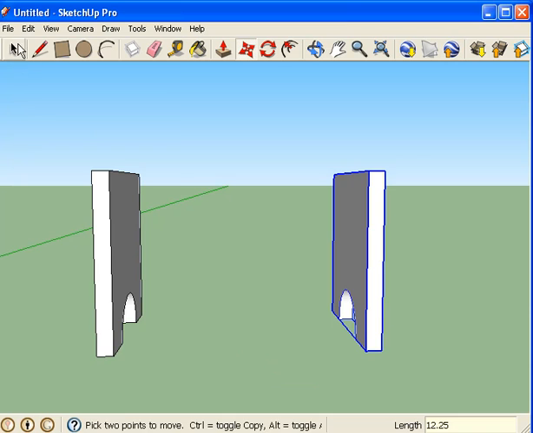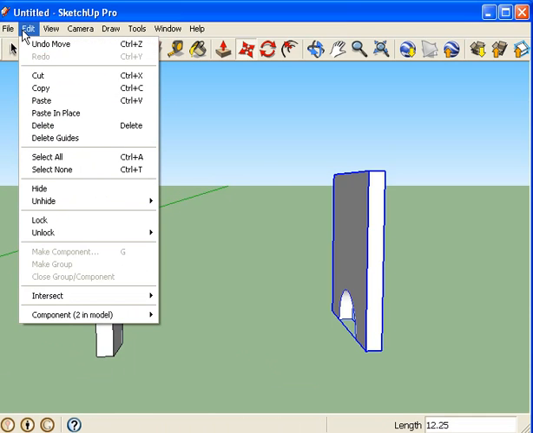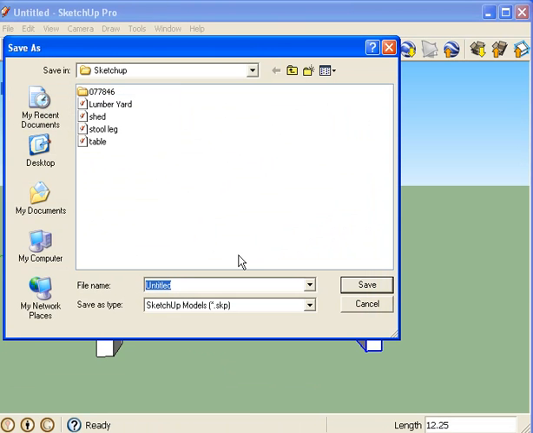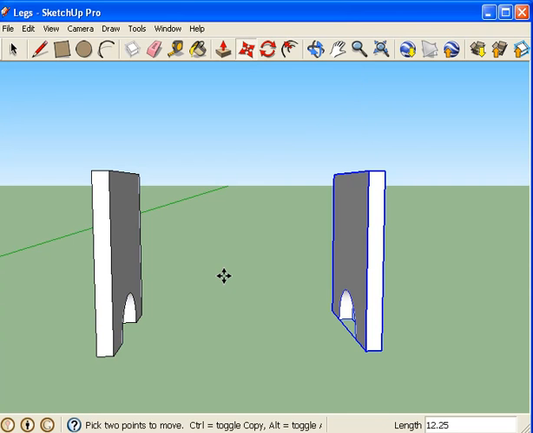At this point, it would be a good idea to do a save as, and we'll call it legs. And we're all set. In the next video, we are going to make the braces.